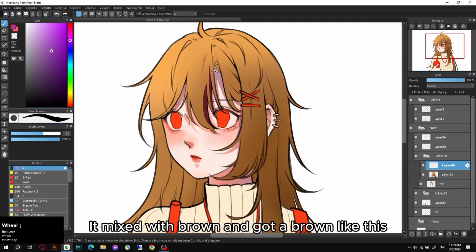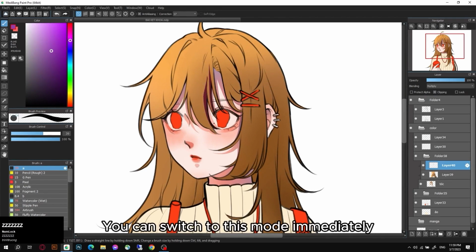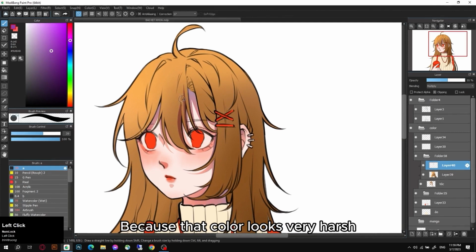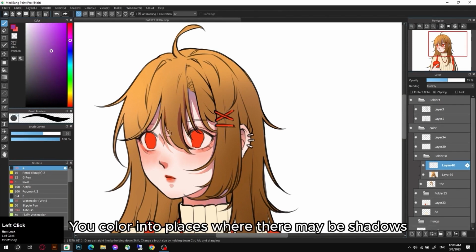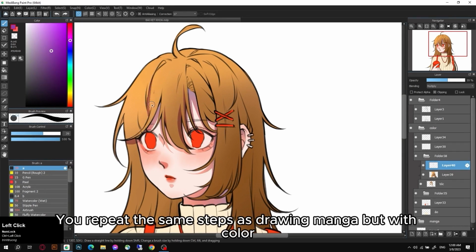It mixed with brown and got a brown like this. You can switch to this mode immediately so that you can easily get used to it. Remember to lower the multiply because that color looks very harsh. You color into places where there may be shadows. You repeat the same steps as drawing manga but with color.